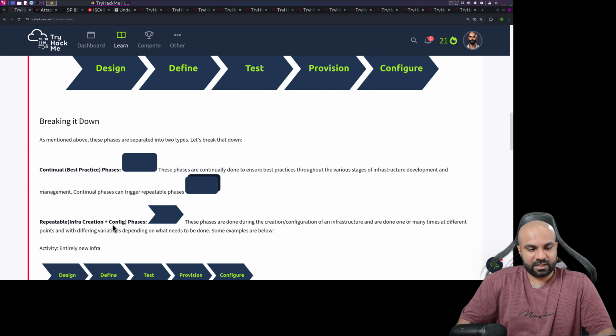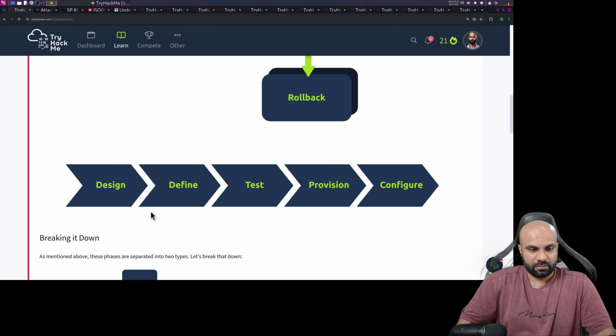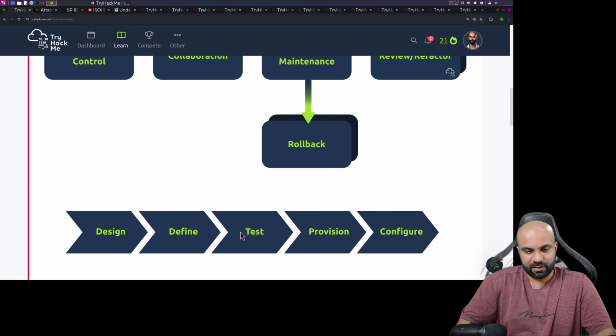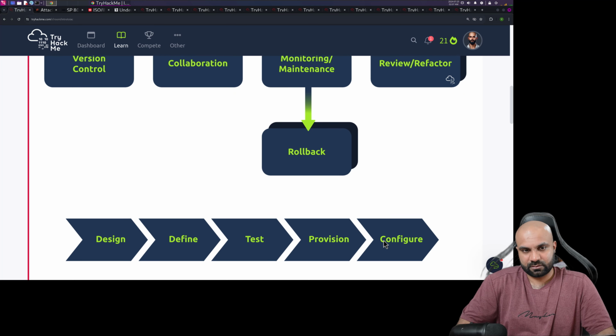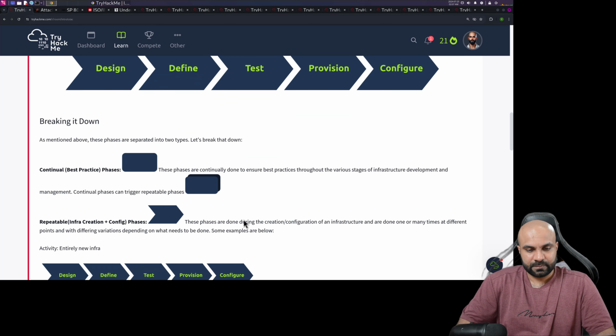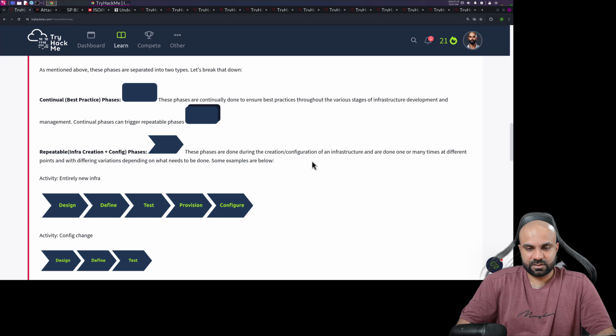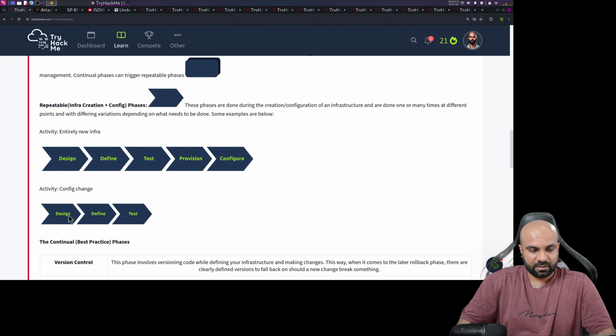Repeatable infrastructure creation and configuration phases, which is indicated by the arrow. We have design, define, test, provision, and configure. These phases are done during the creation and configuration of an infrastructure, and done one or many times at different points and with differing variation depending on what needs to be done. Some examples are below. Activity: entirely new infrastructure: design, define, test, provision, configure.